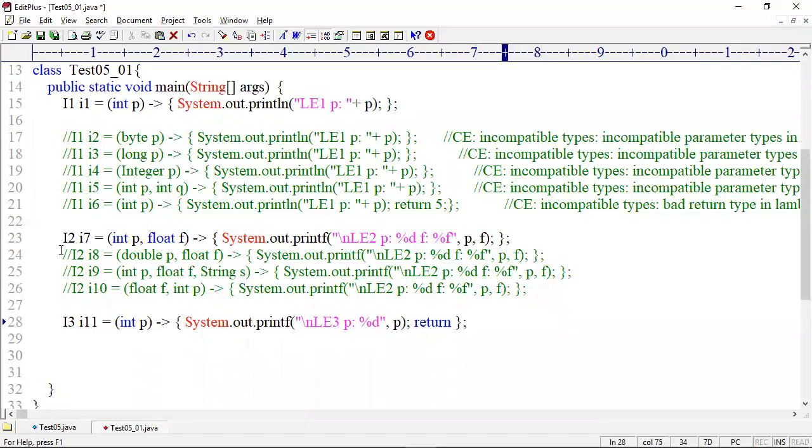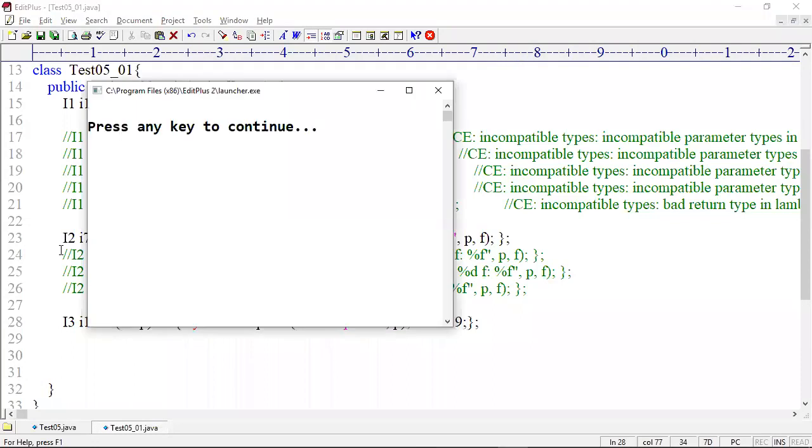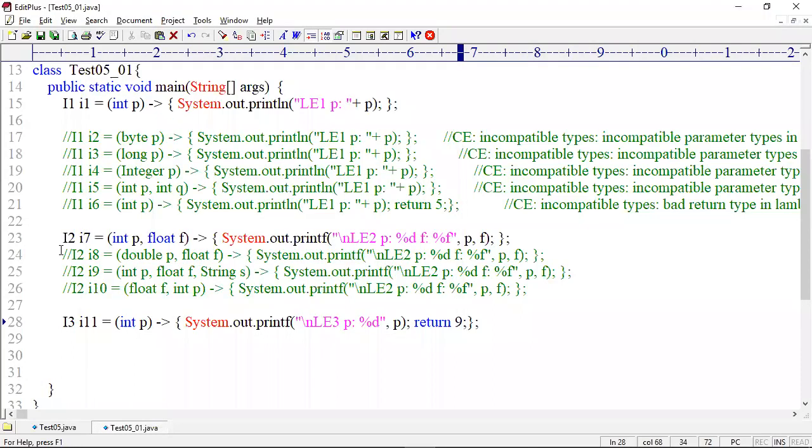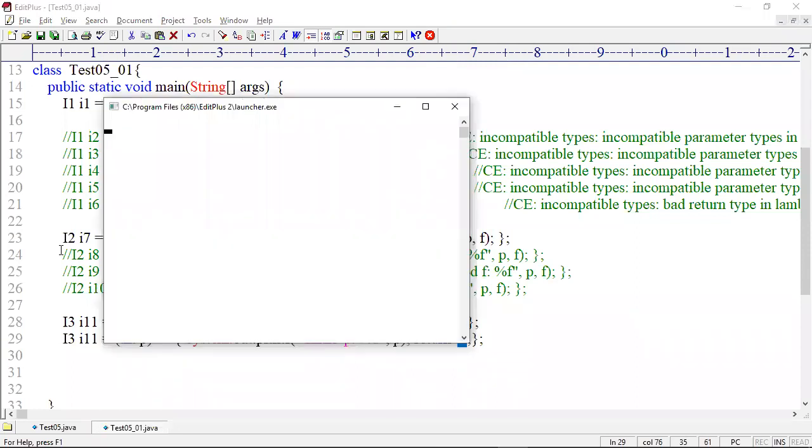Return some value 9. Save it. Is it compiled? Yes. Why? Parameter and return type matched, and the return value is also matched. No problem. Tell me, can I change the returning value to a lesser type, single quote A? Yes.